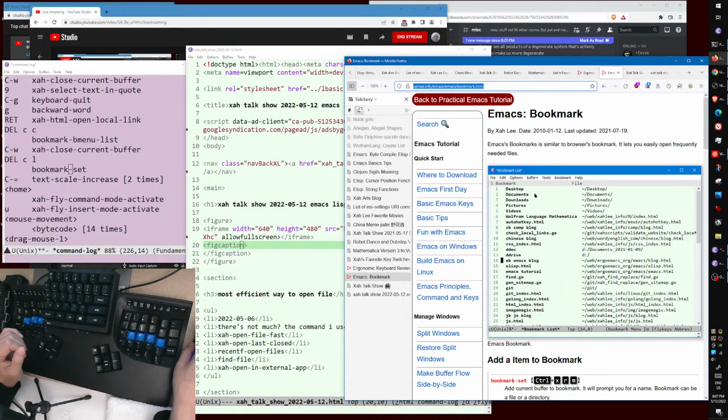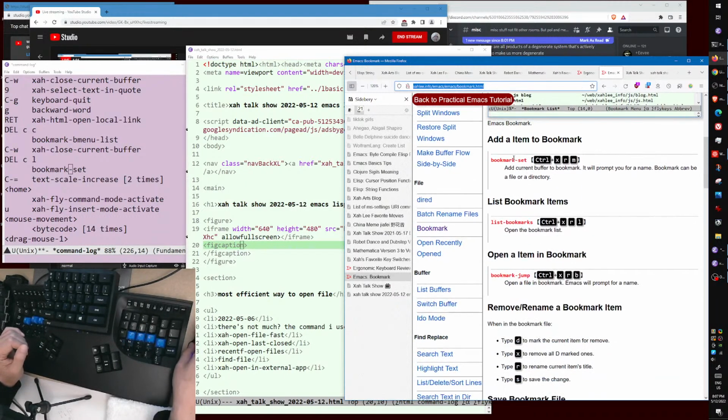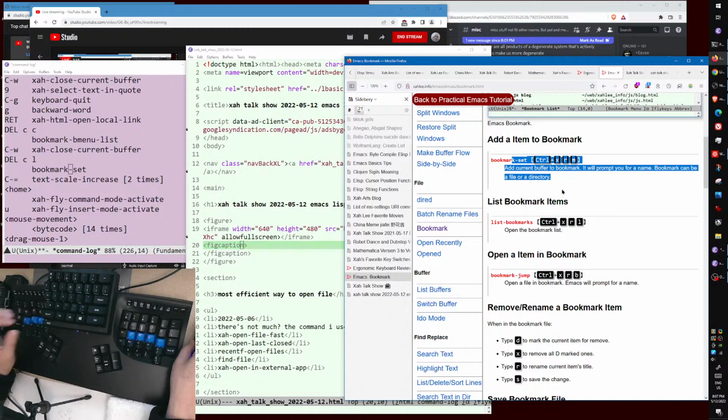Let's copy the file path. Read the tutorial. I have it: bookmark set, to set the current file into the bookmark, and you can give it any name. You can give it some particular letters so that it's easy to type, such as TTT. So bookmark set the file to bookmark.